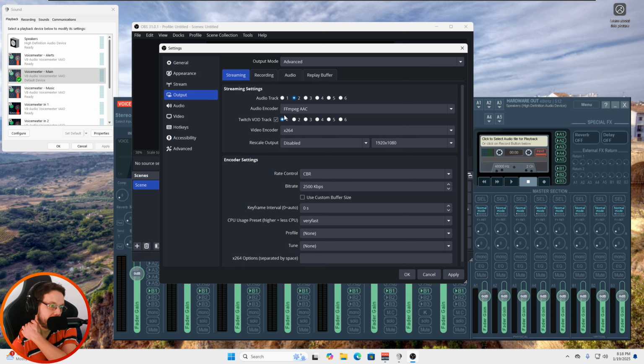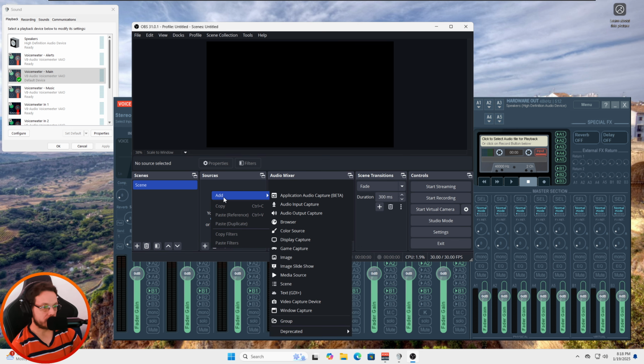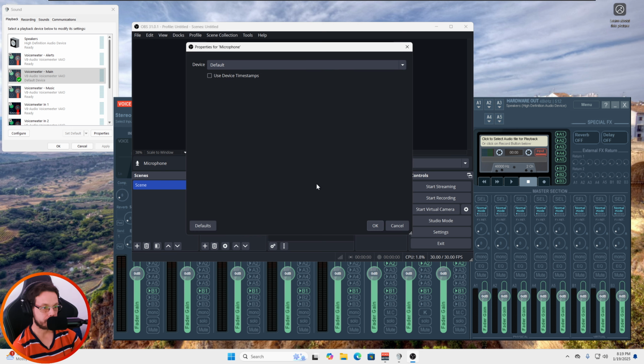You'll see what I mean by that because I'm going to be splitting the music. Under the audio track, I'll have the music be playing, but then in the VOD, you'll hear no music. And this is how you're going to set this up. So now under the sources, you want to add the input, and you want to call it microphone. And basically, just select your microphone.